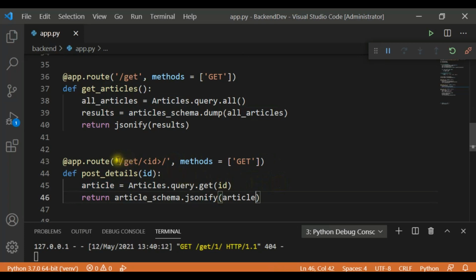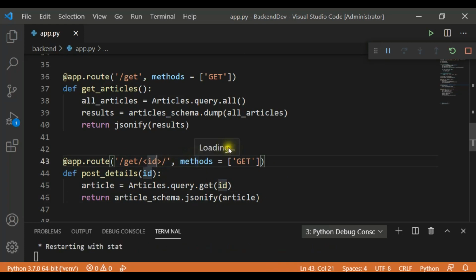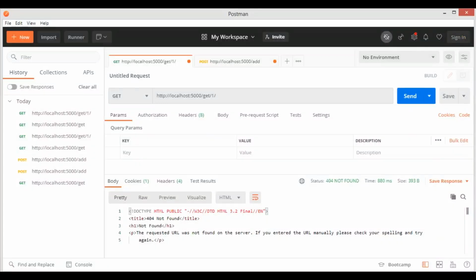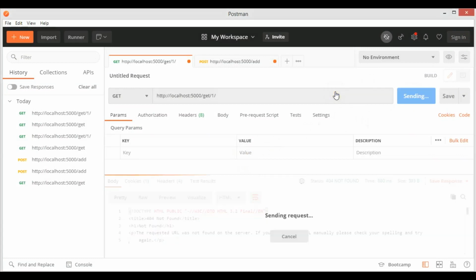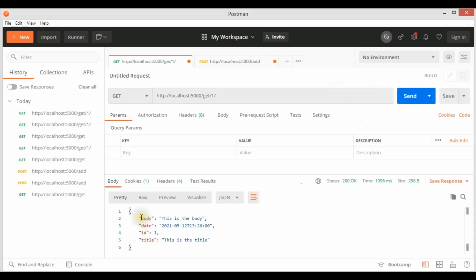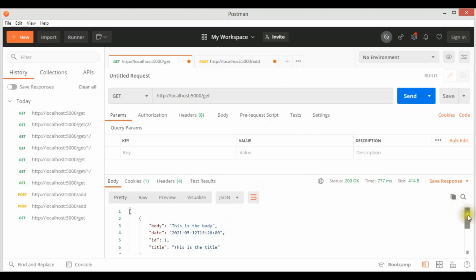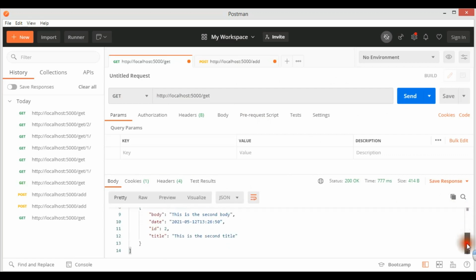So now this time if I hit this URL in Postman, you'll see that I'm not receiving any error, and I will receive the first ID article. So now let's just check this. Now let's just send. Now you can see that I'm receiving the first article in here. If I change this to second, and if I send, you can see that I'm receiving the ID 2 data. And if I get, you can see that I'm receiving the whole data, so the first ID and the second ID in here.